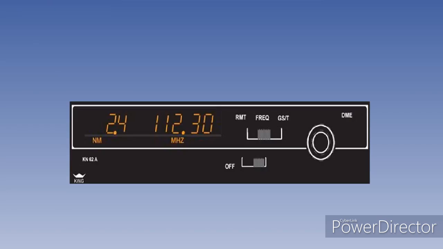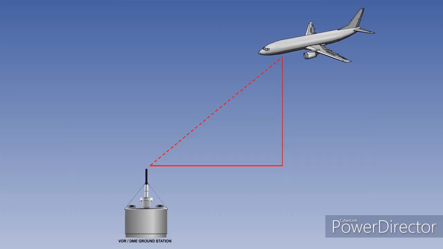Pilots are not required to make these calculations in the air. The DME receiver and display unit carries out the conversion for us and displays the range in nautical miles. The range is measured directly between the aircraft and the ground station, and so the height of the aircraft above the beacon is a consideration. This range is known as slant range.